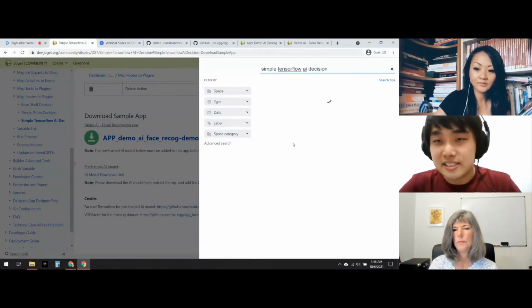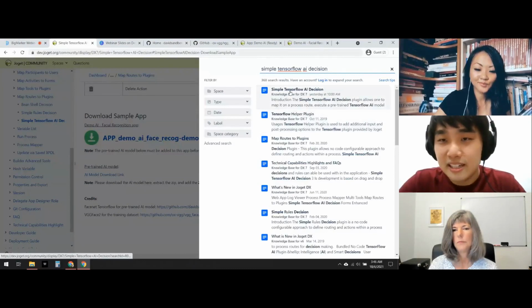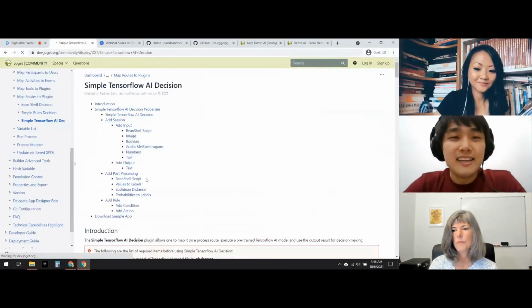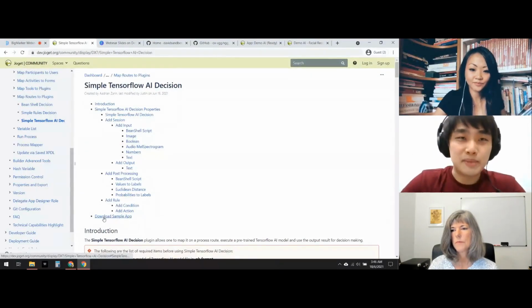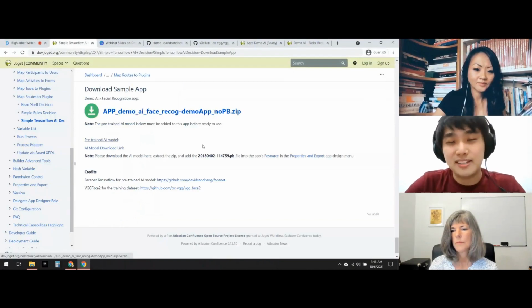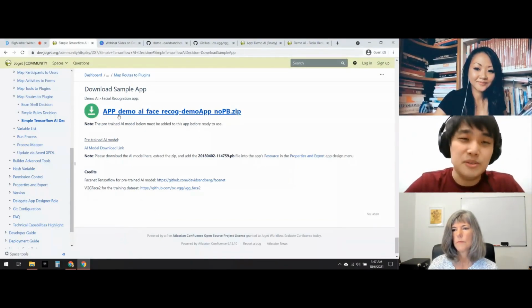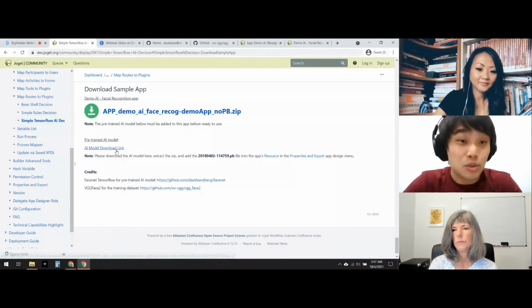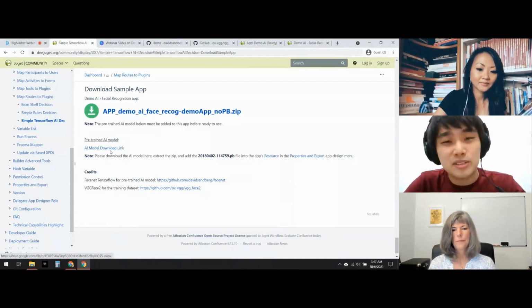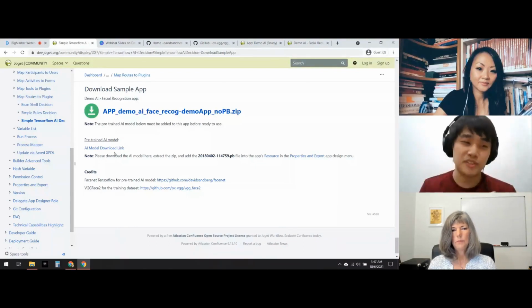So you can see there should be some results here, over here. And you just have to click on download sample app. This sample app here is almost exactly the same as what we're doing today. So all you have to do is download the sample app. Don't forget to download the pretrained AI model too. Import both of them into Joget, and you can get started straight away.